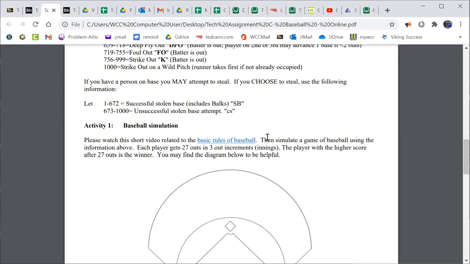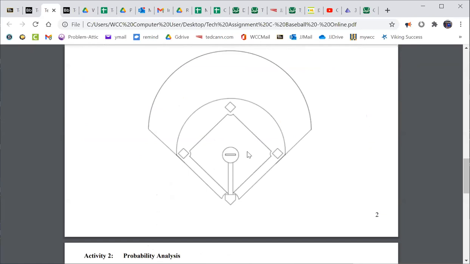But you want to simulate the game of baseball, knowing that you have a total of 27 outs to work with, right? And those 27 outs occur in 3-out increments. So it's 3 outs for one team and 3 outs for another. Then back to the first team, then back to the second team, and so on. I included a diagram here if you wanted to sketch this out and mark it up so that you can keep track of the information.